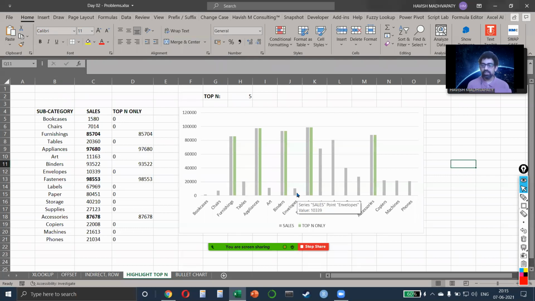Do you think it looks good like this in its current form? Anyone? No. Not at all. Because it's very confusing, right? Why are there 2 columns for furnishings and appliances? It's only going to confuse the user.